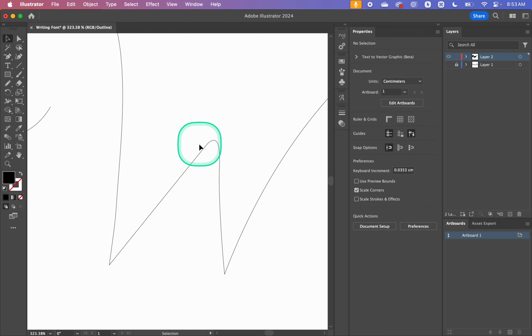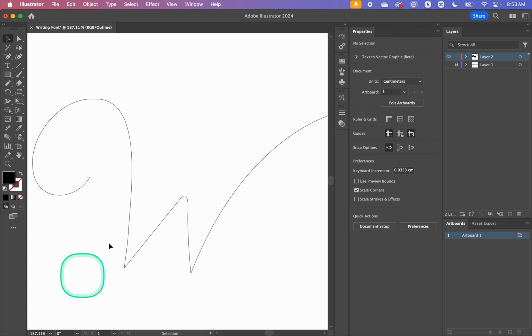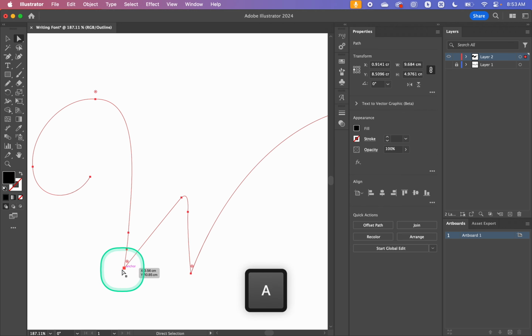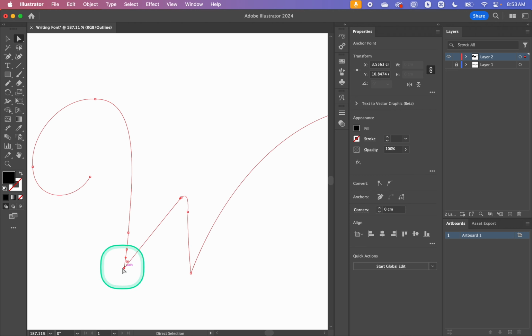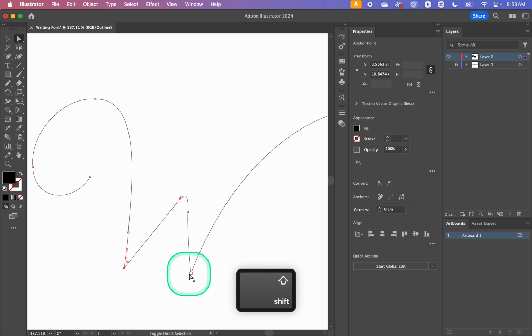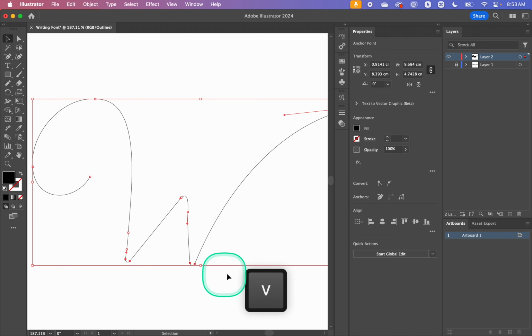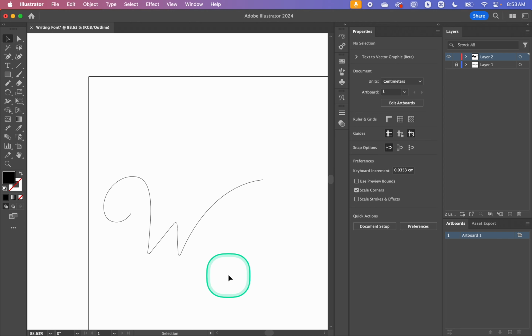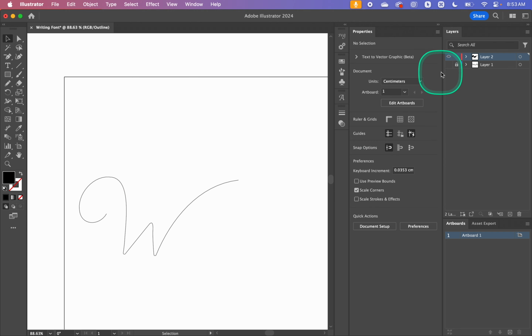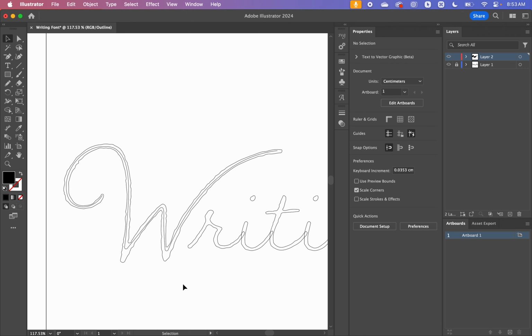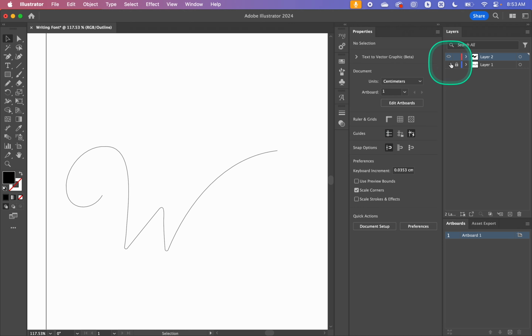And also, now that I've seen it without the letters, I think I want all of the corners to be rounded. So A for the direct selection tool, I'm going to select this anchor point, and then I'm going to hold shift and select this one. And then I'll just round the corners a little bit. So there you go, that's one letter done, and it would write like that with a pen when you're using a pen on your Cricut.